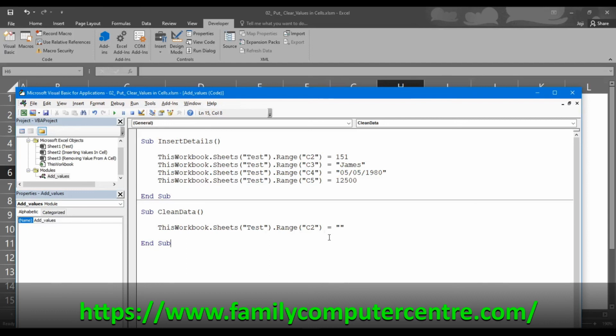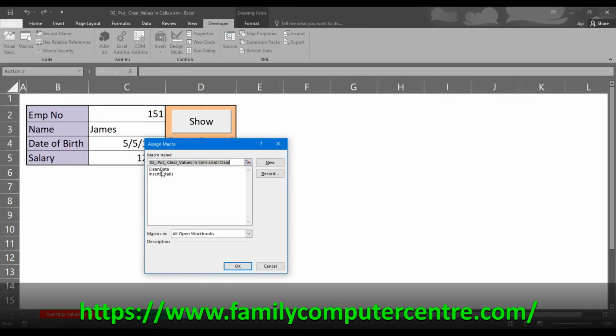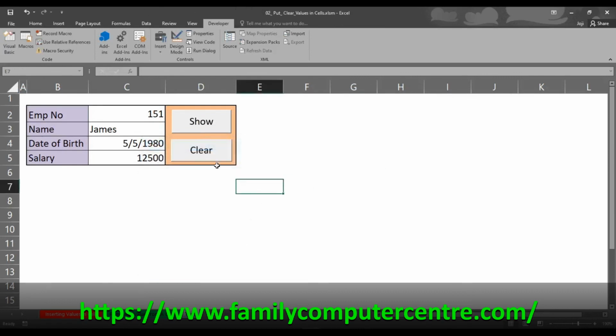As these cells are very close to each other, staying one after the other, you can write it like this also: C2 colon C5. What does that mean? In this sheet, in the range from C2 till C5, clear the data, correct? I will switch back to Excel and assign the macro ClearData, then click OK. Clear. There you go, show, clear.